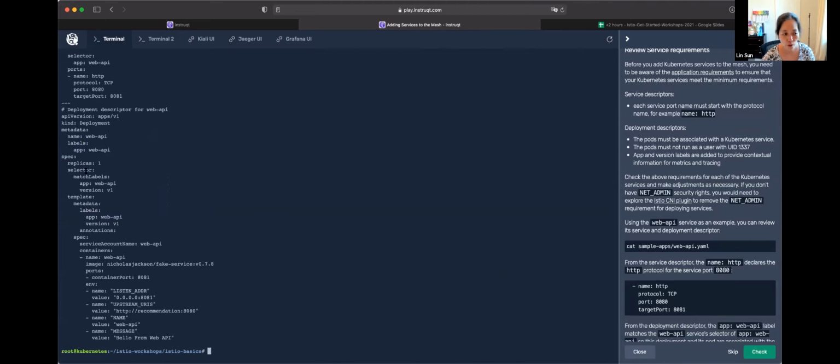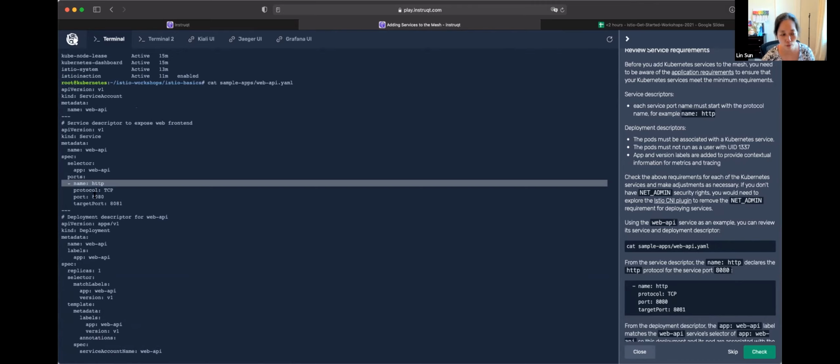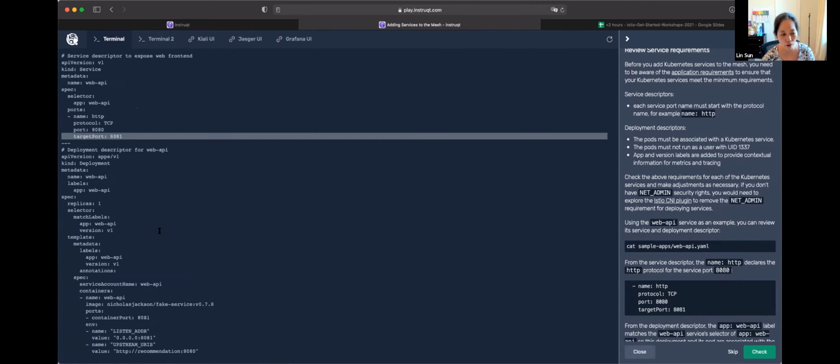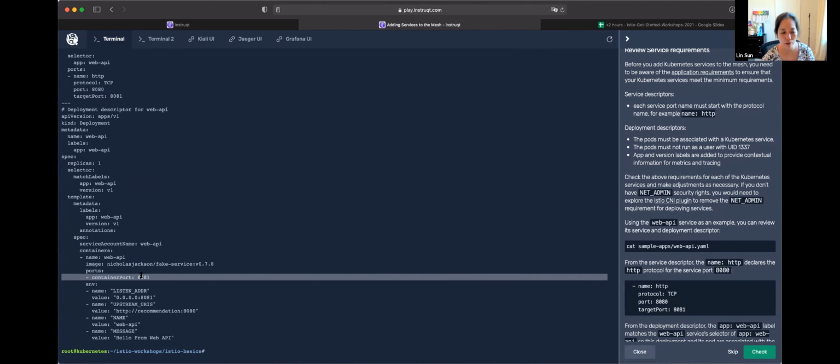First of all, we check, okay, the service does have a deployment and pods. And we're going to check this name HTTP, and notice we have port 80 and target port 8081. So why is that? It's because the Web API container is listening on container port 8081.